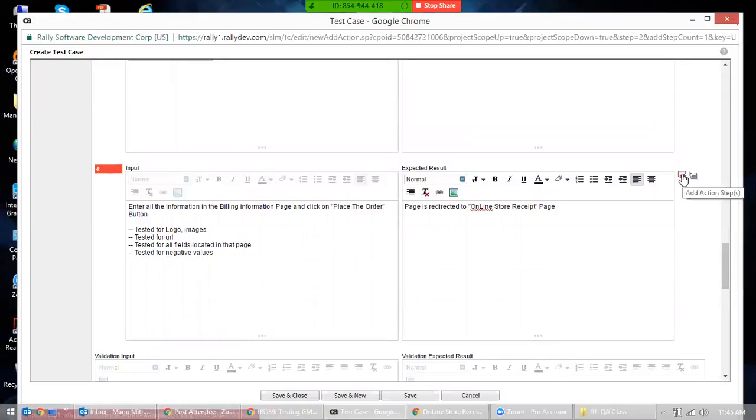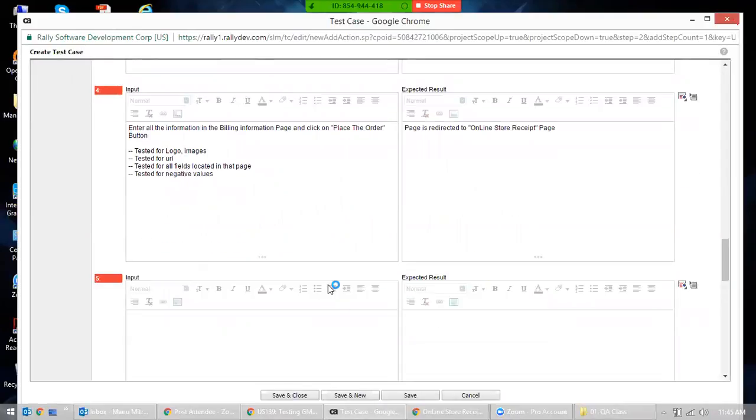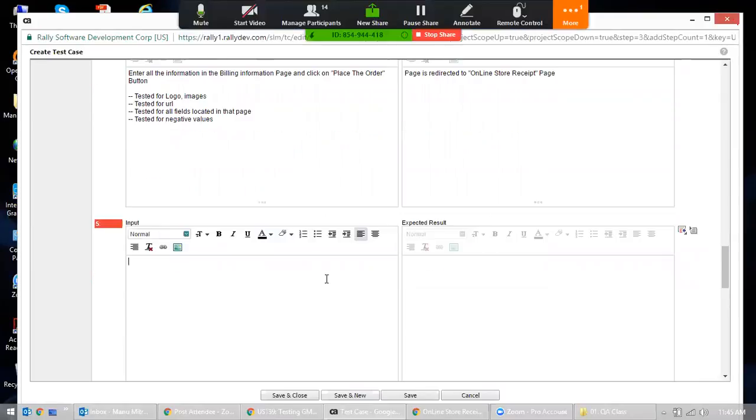Click on this again, add action step. And I want to click one again. I don't want a bunch of test cases one after another. Just however many I want to use, I'll keep on using. So it's up to you how you want to use it.